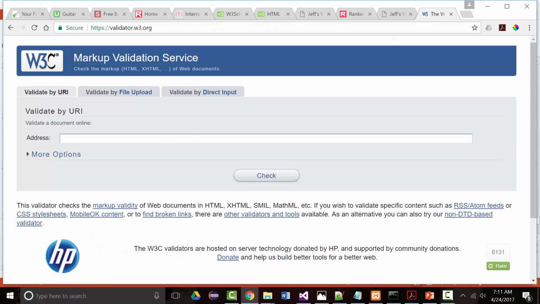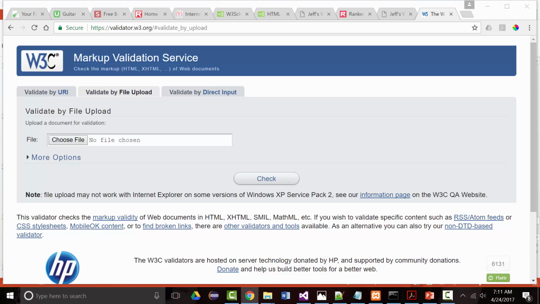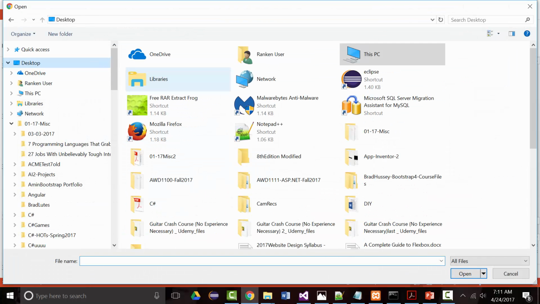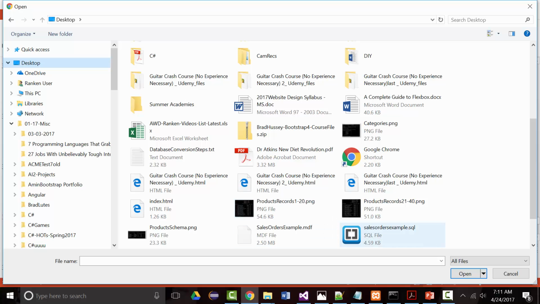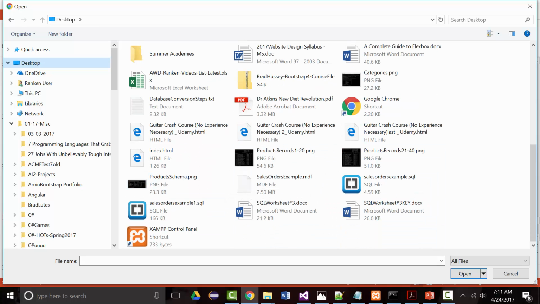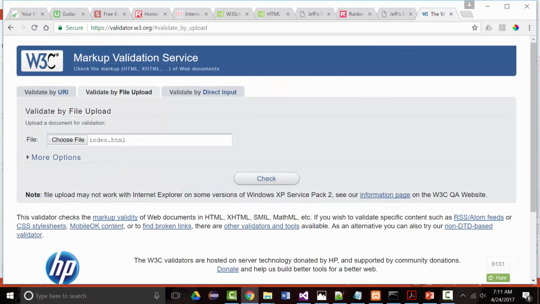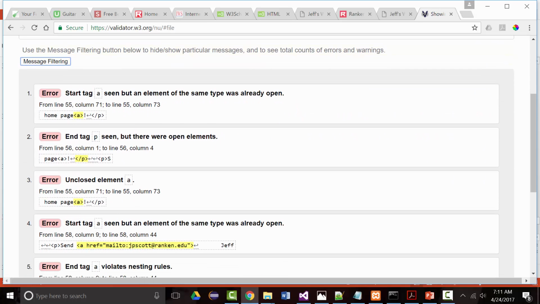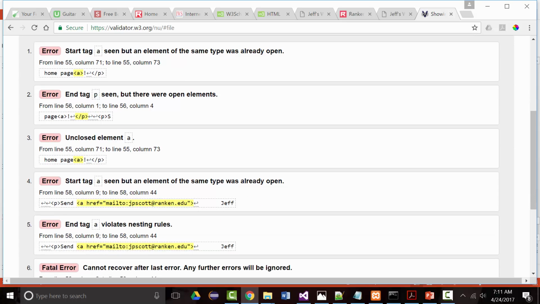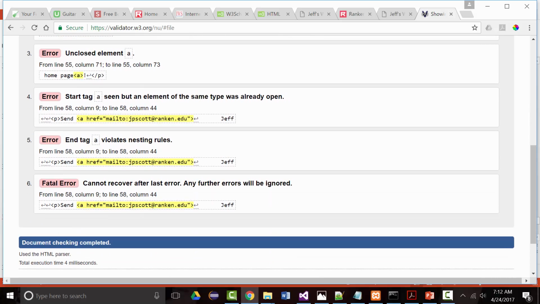And I can do this in many ways, but I'm going to upload a file. And what file? I'm going to upload from my desktop the index.html file that I was just working on with you. If I can find it. There it is. So I'm telling it to load that file. Now I'm saying check. You'll notice I've got some errors. It says here I've got some problems where I didn't close things correctly, etc.